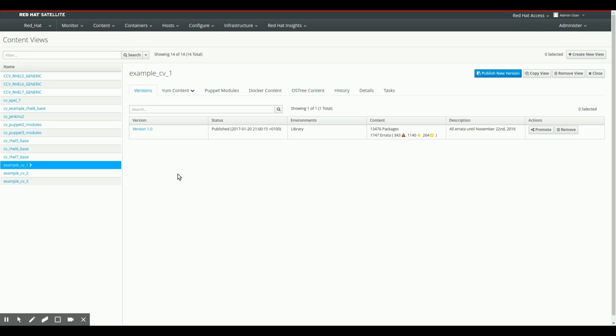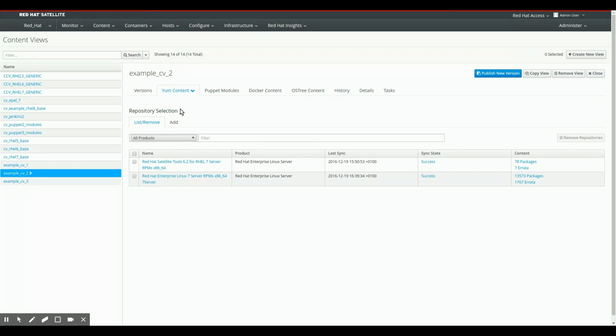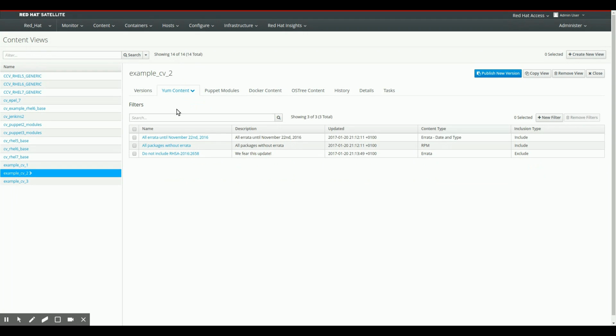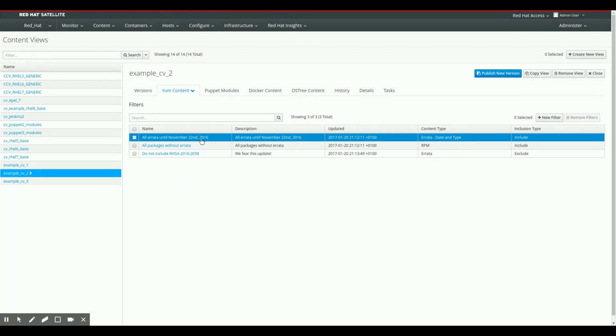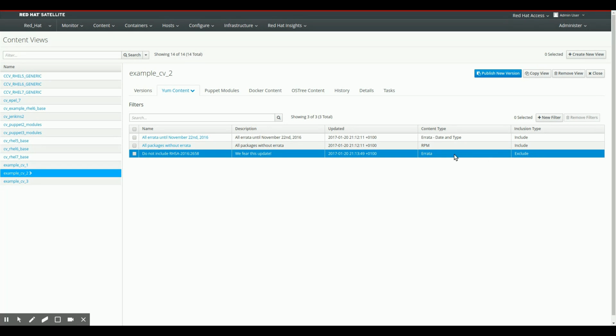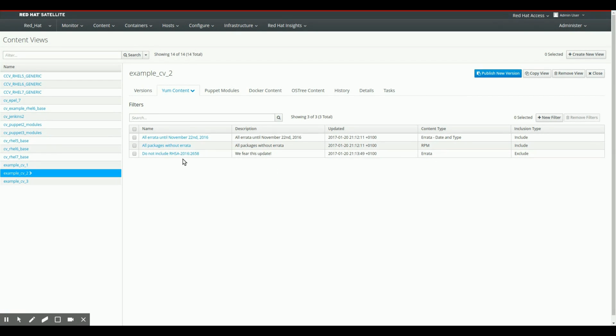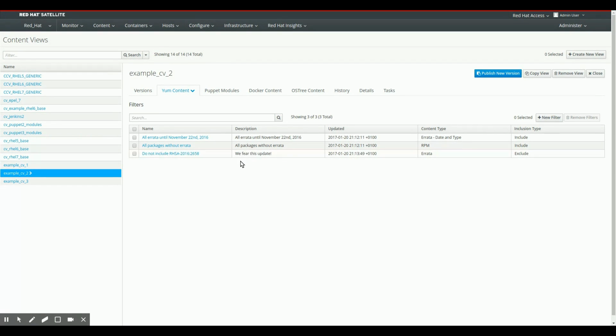Okay, so let's take a look at a slightly more complicated example. We go to example CV2, which is about the same as example CV1. It has the same repositories enabled, and it has mostly the same filters. It has the old packages without errata filter as well, and it also has the old errata until November 22nd include filter. But it has an extra filter added on top of that. So we basically have added an exclude filter for a single erratum, in this case an OpenJDK update that our developers, for some reason, are afraid of.